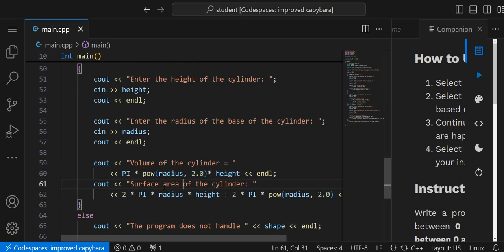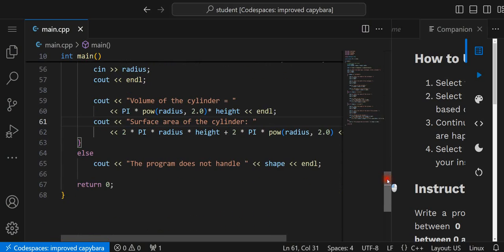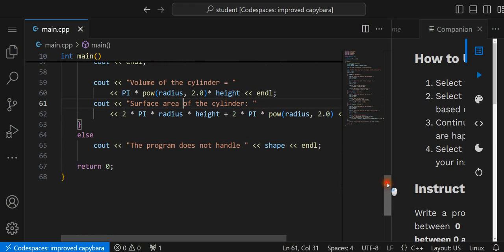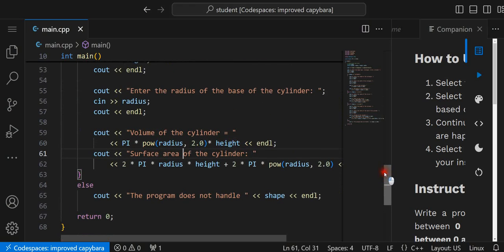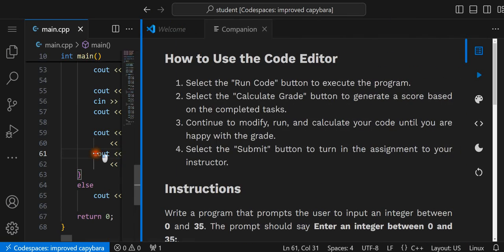That's too much for the program, and it will affect our grade. If the program does not handle something, it'll add it to the sentence. Alright, so let's go ahead and run this, see what we get. Looks promising.